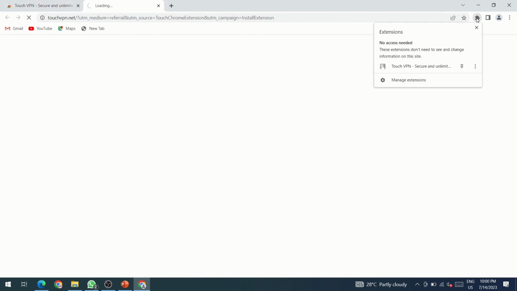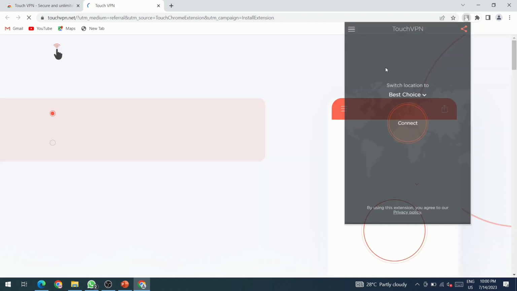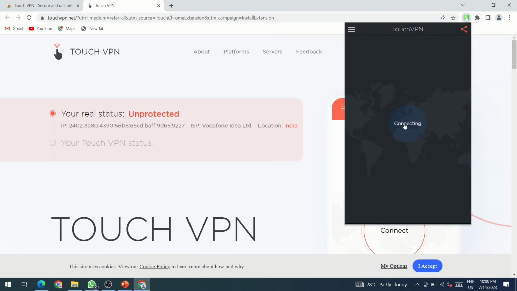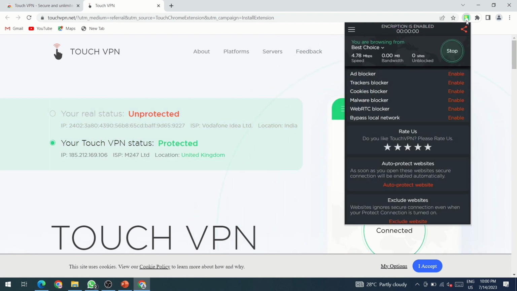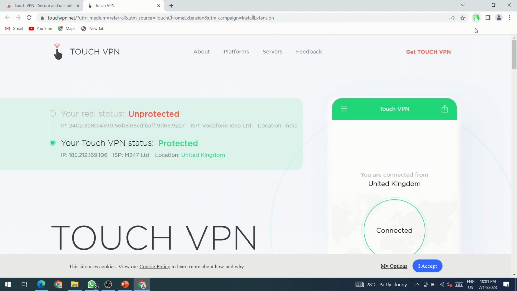To connect to Touch VPN, click on the extension icon in your Chrome browser's toolbar. From the drop-down menu, select your desired server location for the VPN connection. This will help you bypass geographical restrictions and protect your online privacy.